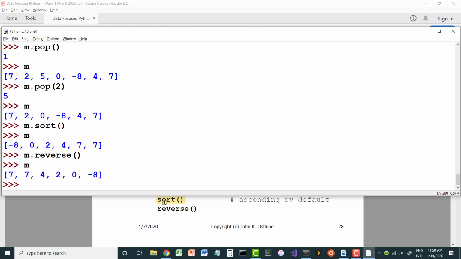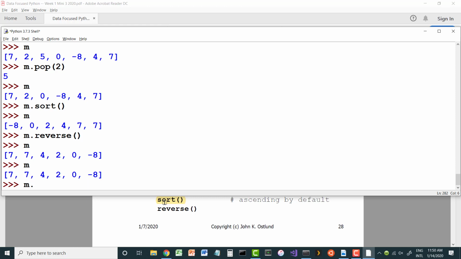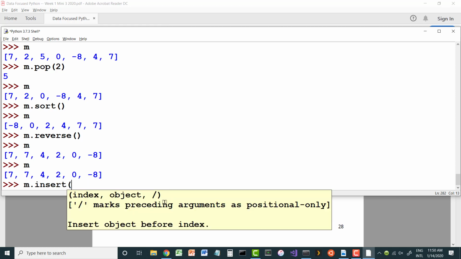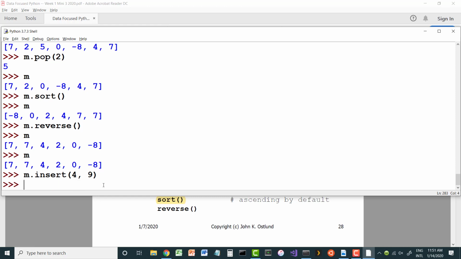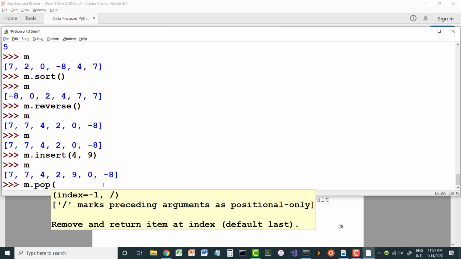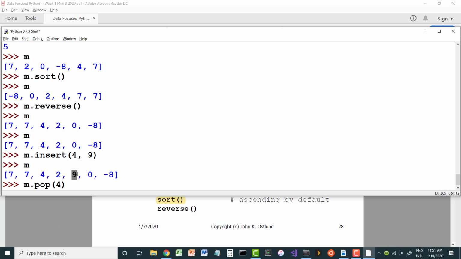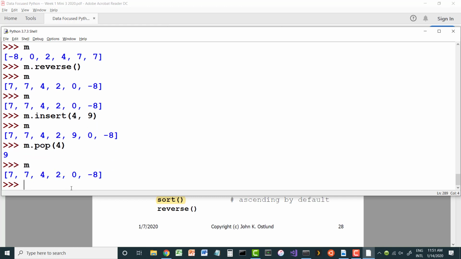Yes? So just like we added values by index, could we also remove values from it? That's what pop does. Yes. So here's m. If I say m dot insert 4, 9, okay, sub 4 is going to be the 0. So that's going to insert a 9 ahead of the 0. And if I now say m dot pop 4, well, now the sub 4 item is this 9, so that's going to pop that same value from the list. Other questions?